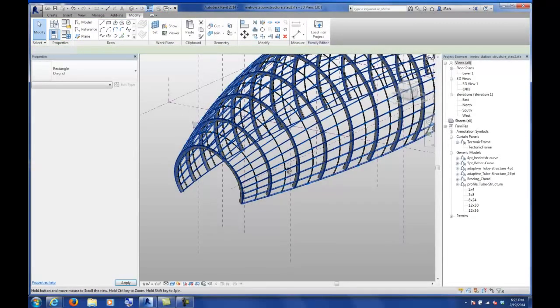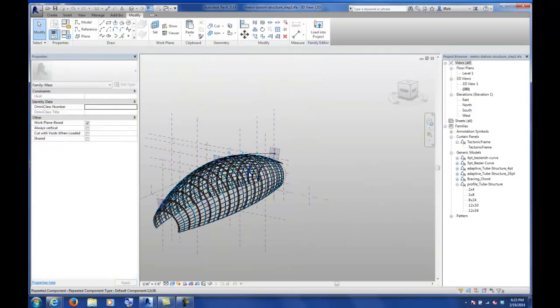My last question is, so we're working in partners, so we're both going to end up working in the same file. How do we package all of these different family files and things like that to make sure that we're working off the same stuff?